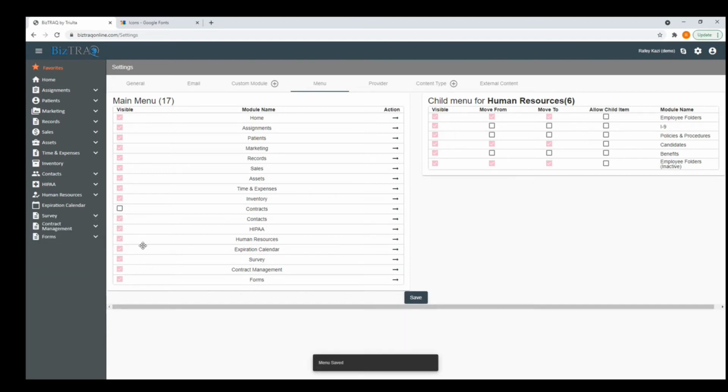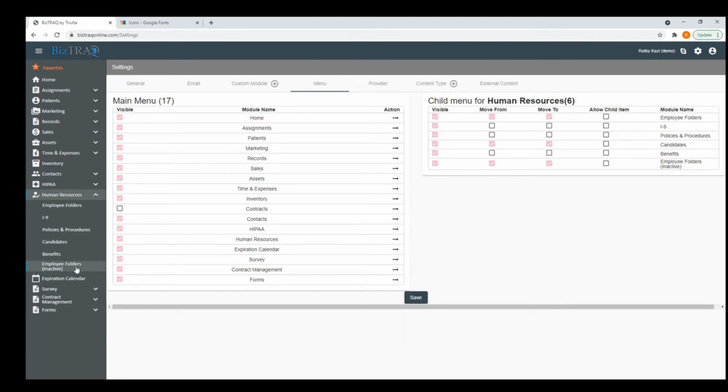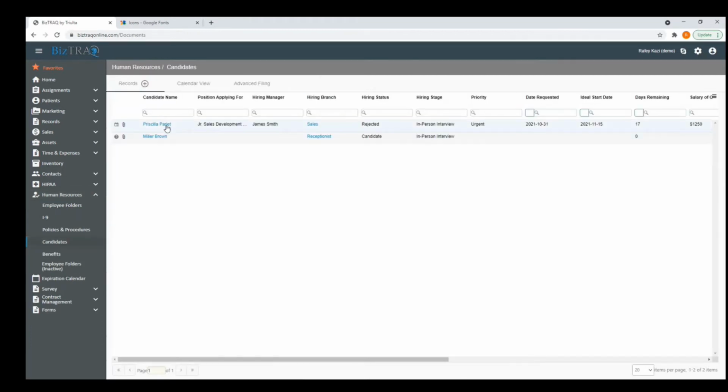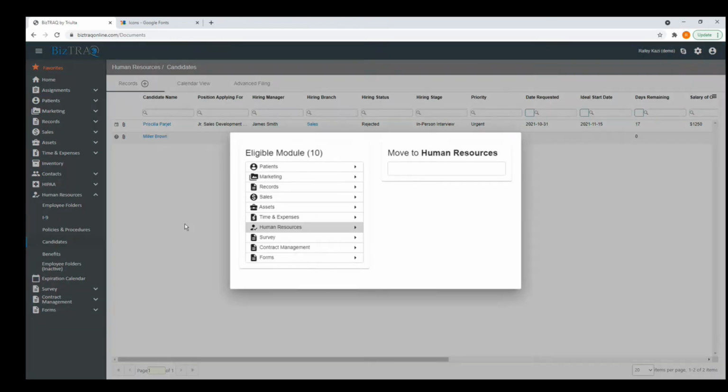So I do this. Now, if I go to human resources and the candidates, you have Priscilla Parjit. Now move is allowed. I say move, and I can now move them to employee folder or to the employee inactive folder, whichever one I want to move to.